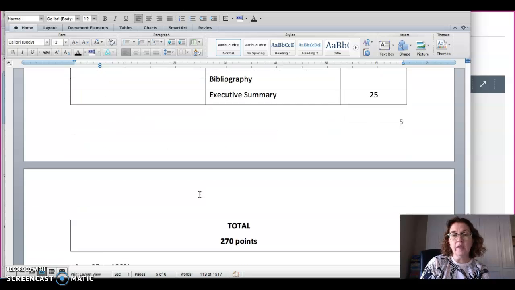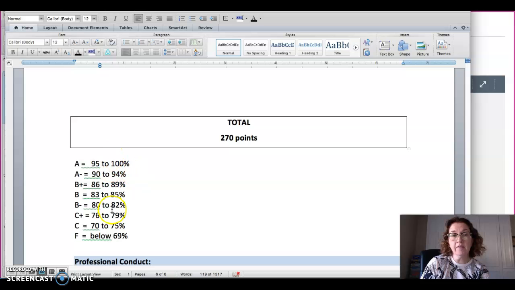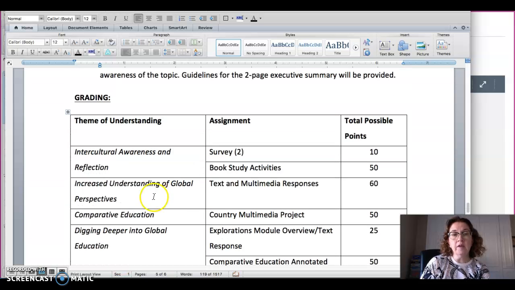So that's the information outlined for you there. Just a note about grades. Please note that there's 270 points for the class, and that's how I calculate your grade for the class. This increased understanding of global perspectives is basically all the text and multimedia responses you do over the course. So they may or may not add up to 60.